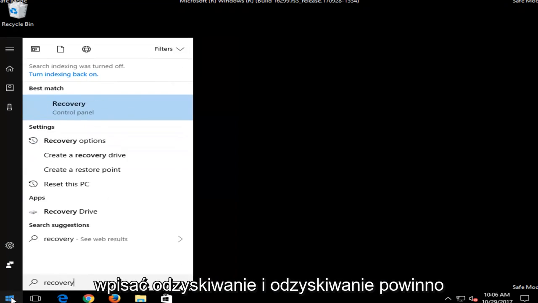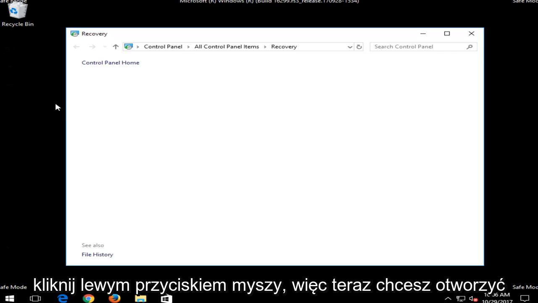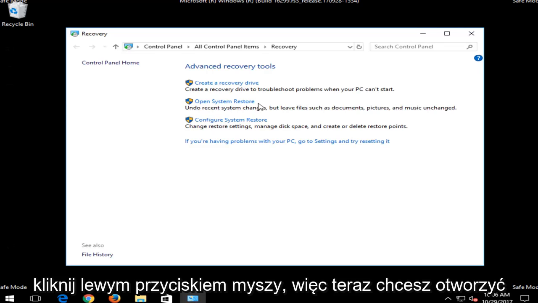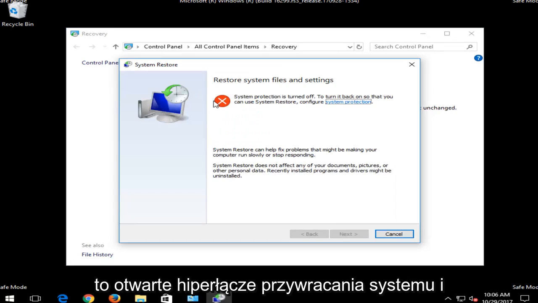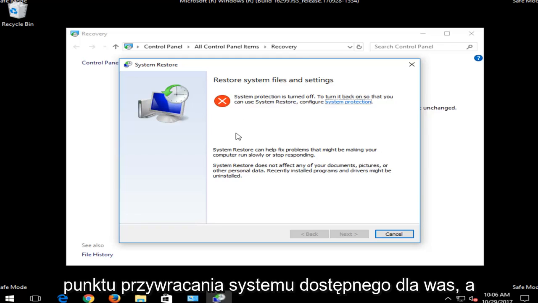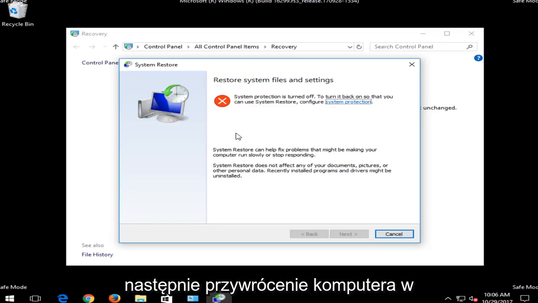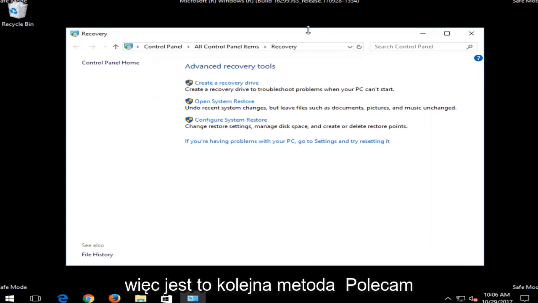Next, type in Recovery. Recovery should come up right above Control Panel. Left click on that. Now open up System Restore by left clicking on the Open System Restore hyperlink. If you have any System Restore points already made on this computer, they'd be listed here, and I'd recommend going back to the most recently created System Restore point available and restoring your computer the old-fashioned way, which is a pretty standard and clear-cut way of doing it. That's another method I recommend trying.